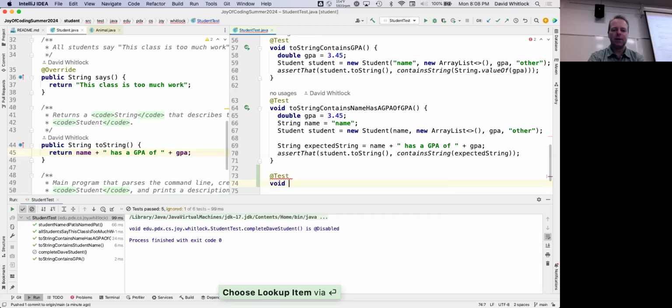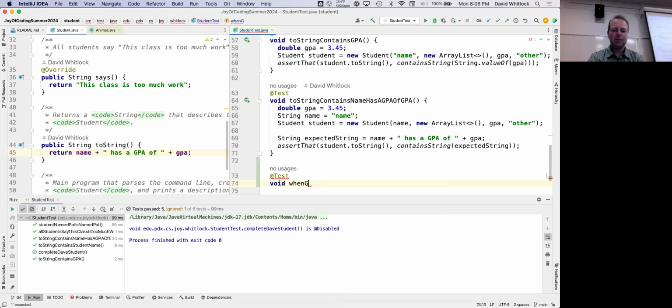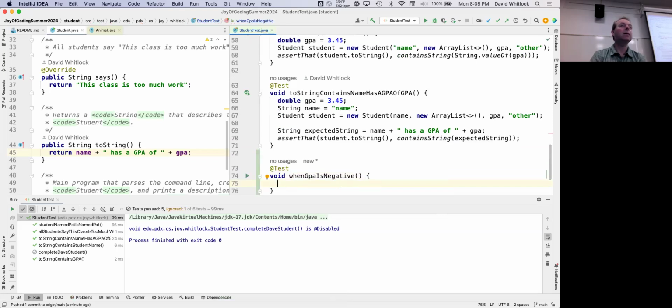Okay, so let's see here. Void when GPA is, I should probably, GPA is negative. What happens? Like, what should I expect to have happen? Sorry? Throw an error? Okay. Huh? Oh, good, great. Yeah. Throw an exception, print an error.